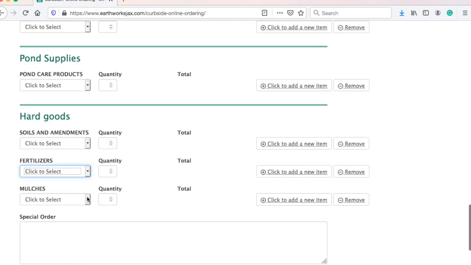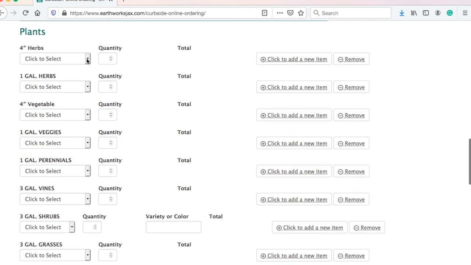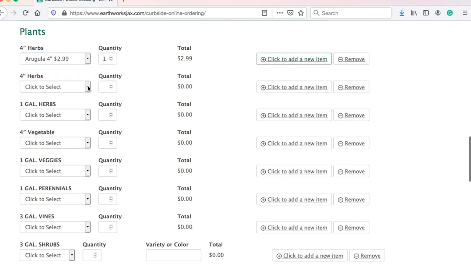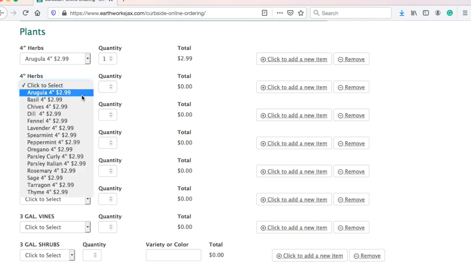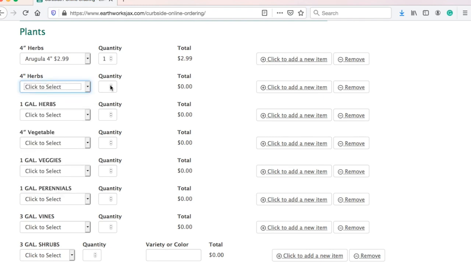Once you make a selection of a plant and quantity, if you wish to order more plants in a variety, move over to the Click to Add a New Item box, which will provide you yet another selection box for that category. As you fill in your plant choices and quantities, the form will provide a total for that category and a running total at the bottom of the form.